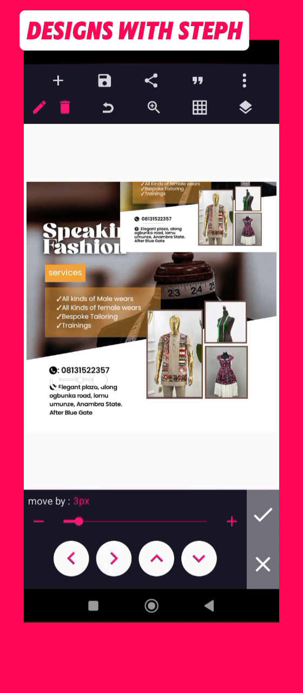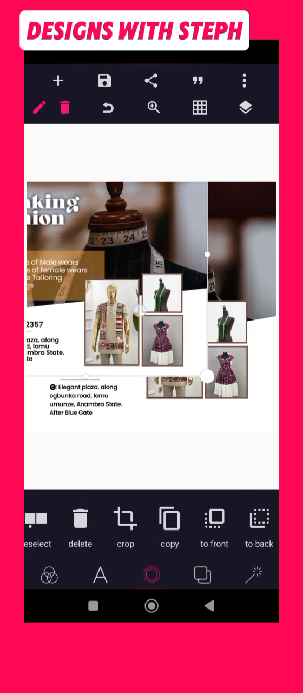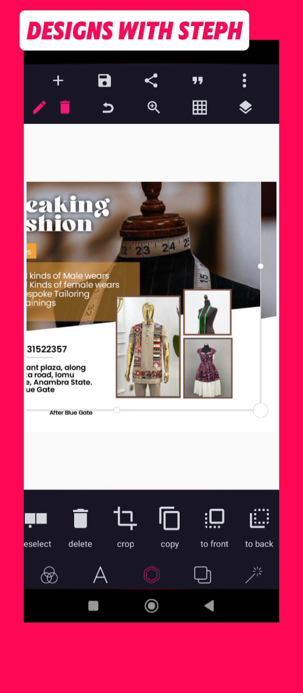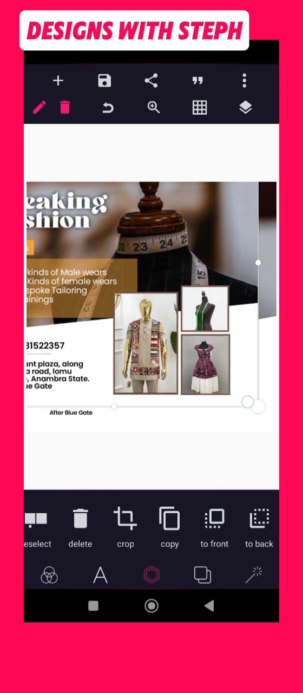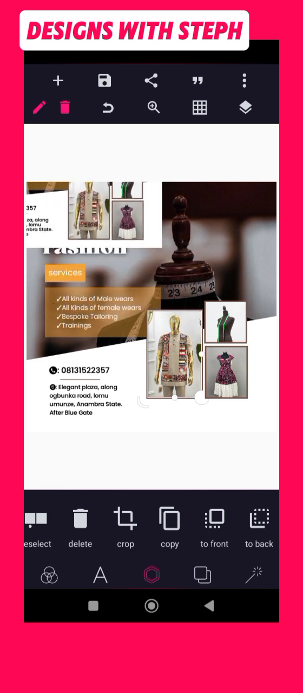Okay, so this is it for this flyer, right? But something, if I checked this flyer, let me bring it to front. I checked this flyer and this image is here, these models here, right? They are a bit down, but our own is looking a bit up. So I have to just adjust them to go down.